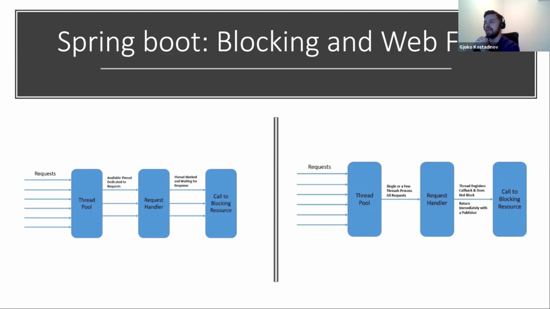What is WebFlux good for? Actually, it changes the entire paradigm on how Spring Boot works. Until now, the old Spring Boot projects had blocking threads and blocking IO. What it meant is that when traffic came in, we had to have a lot of threads running in parallel, and most of them were blocking, and that's how the logic was executed. On the left side, we have a traditional Spring Boot logic diagram.